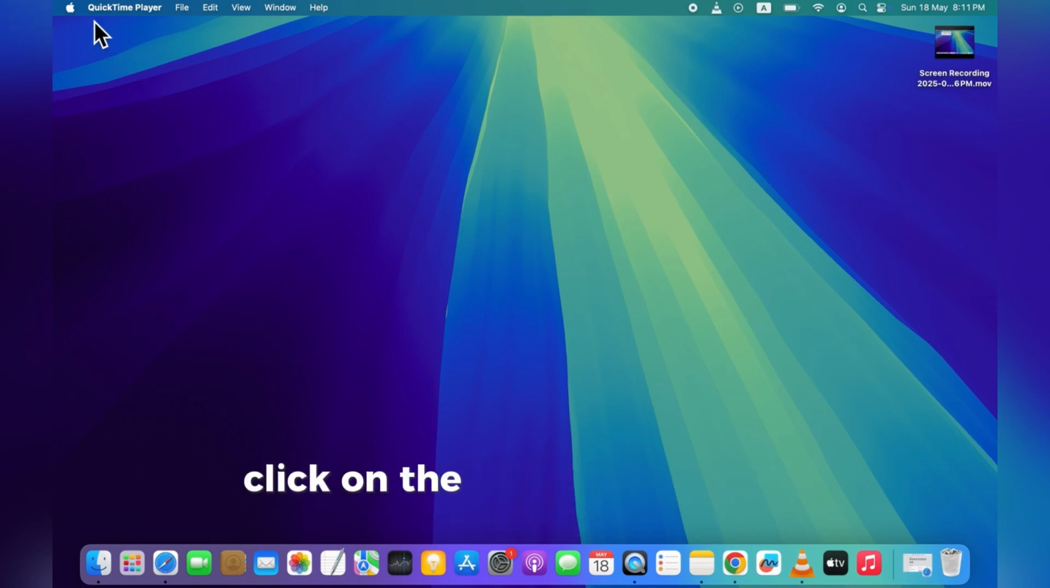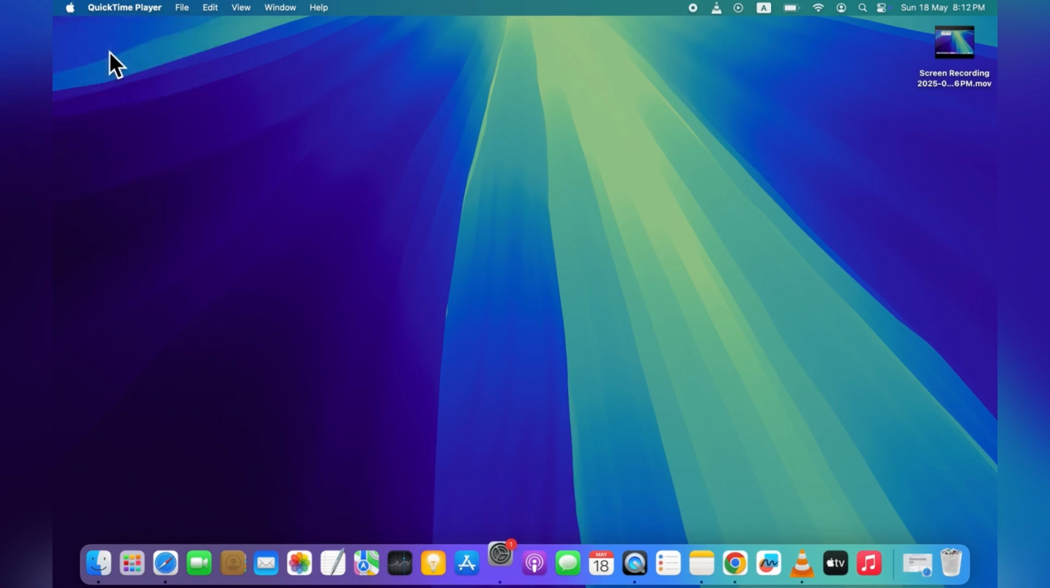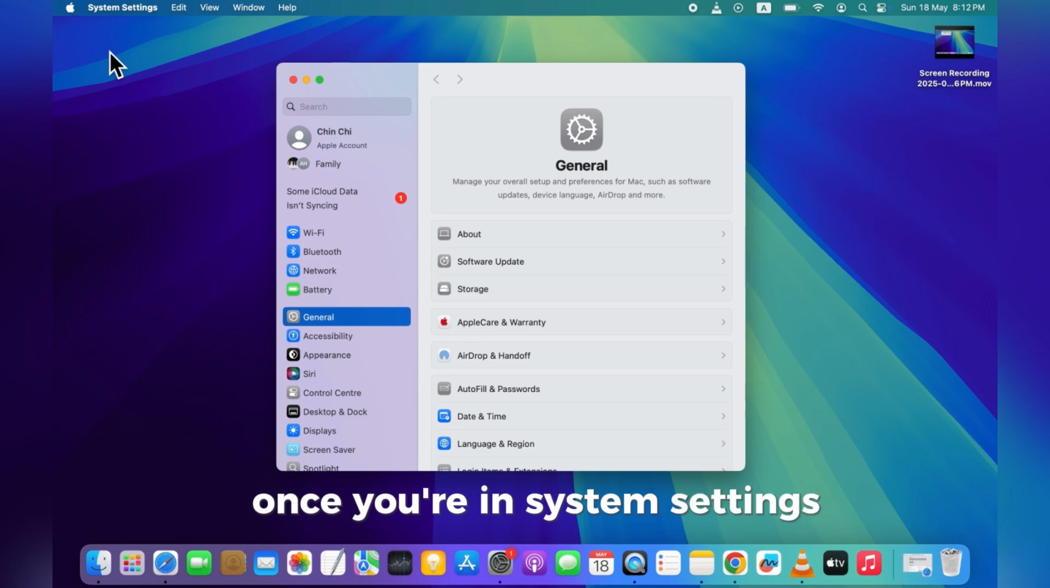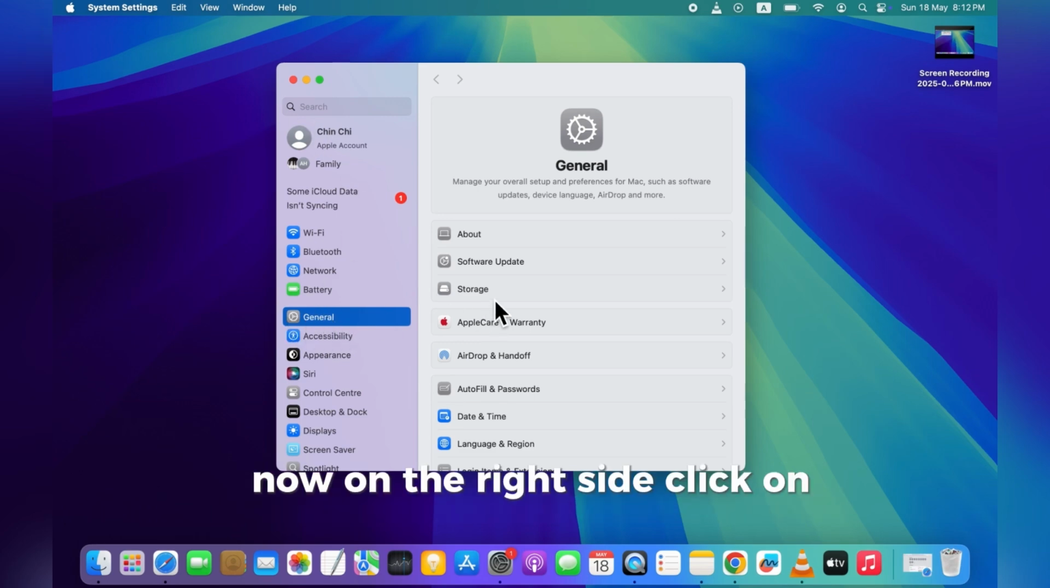First, click on the Apple menu at the top left corner of your screen and select System Settings. Once you're in System Settings, click on General from the sidebar. Now on the right side, click on Storage.